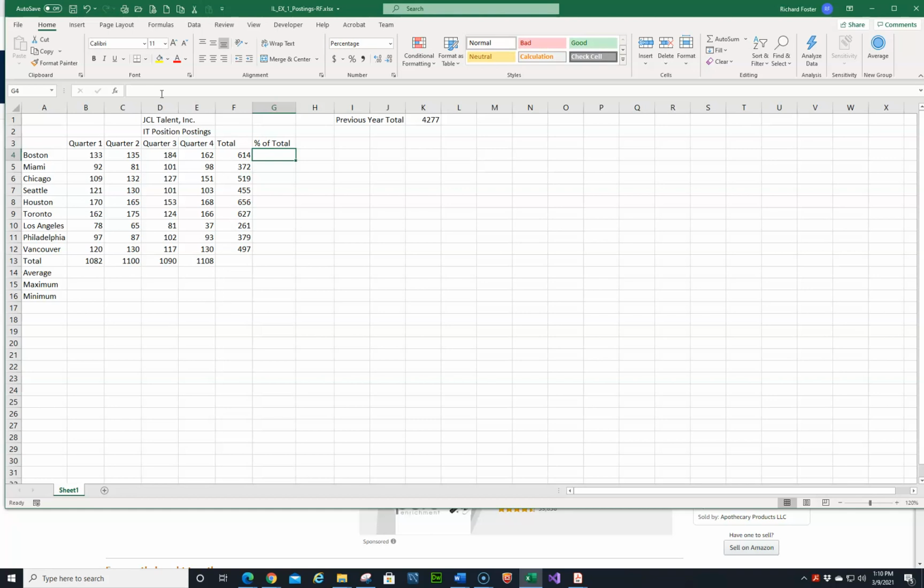So the first thing is we want to type in equals. Then we want F4 and divided by F13, which is something I missed. So we have to fix this. Let's put in an auto sum here, and boom. So now we'll try it again. Equals F4 divided by F13. So that's going to give us the total percentage of sales for Boston in here of everything.